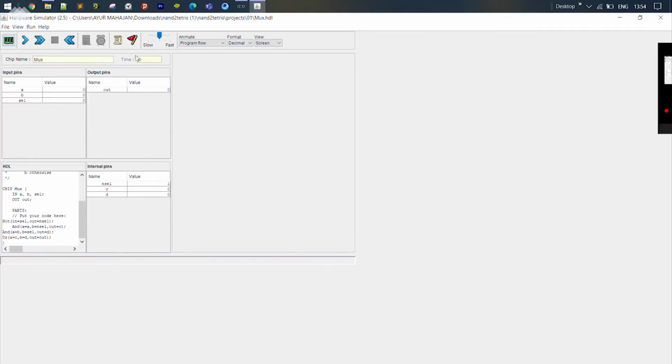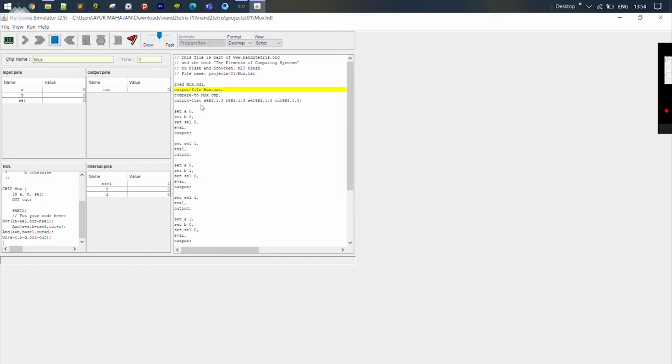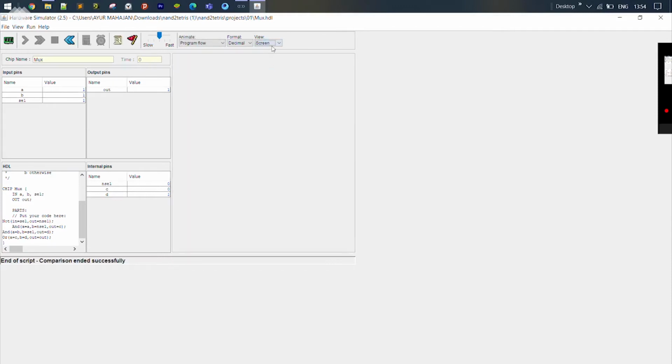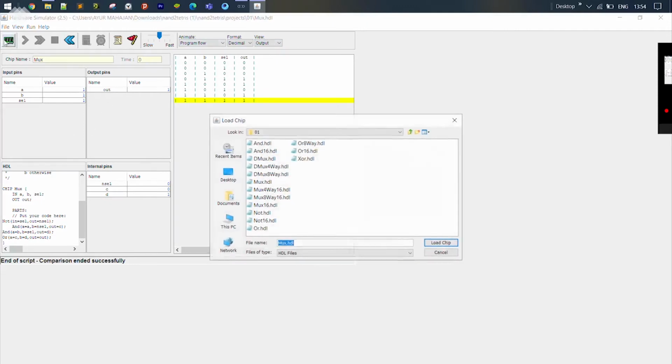I loaded. Now the tst loaded. Execute. Executing. We can see the output. You can compare the screen. This is the output we need. We got the output of mux.